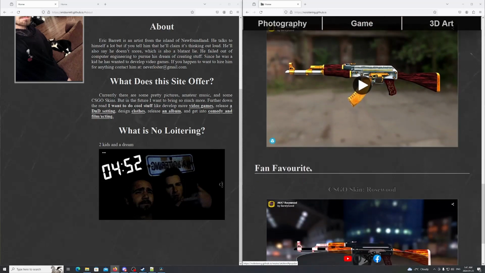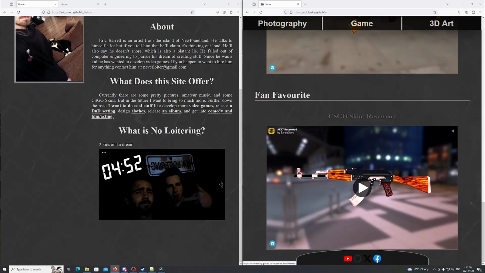And at the very bottom here, I have this fan favorite section dedicated to my friend who told me while I was working on my CSGO skins, he told me, I know your mahogany skin has the most views and likes, but I actually really like the rosewood, I really like it. So I decided I'd dedicate this little section here to that.